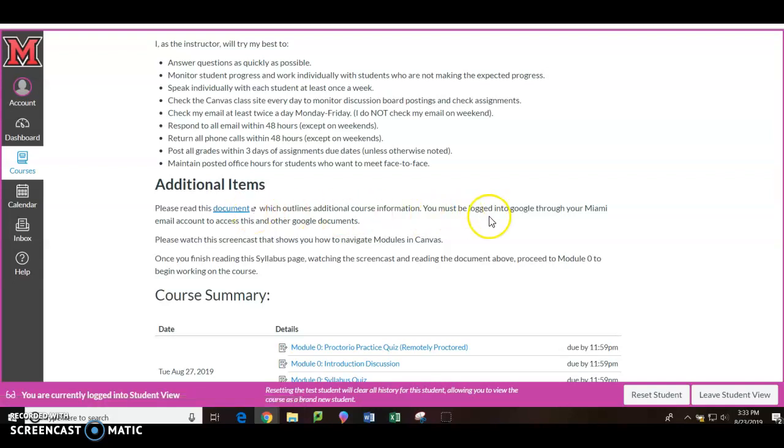Okay. Once you finish reading the syllabus page, watching the screencast, reading this document, you want to proceed to Module 0 to begin working on the course. Okay. Right here, after I finish this screencast, you're going to see a link, and it's going to open up this screencast. And so that's something that you will figure out, right?